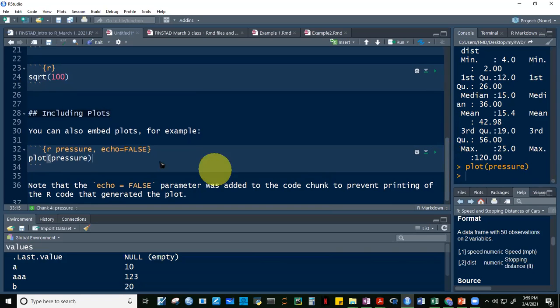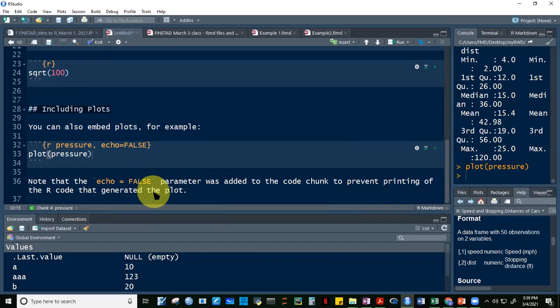Okay, now, ano yung echo is equal to false? Echo is equal to false. It's a parameter added to the code chunk to prevent printing of the R code that generated the plot. Ibig sabihin, pag i-output na natin tong R Markdown na to, hindi niya ipapakita yung chunk na to. Pero ipapakita niya yung output.